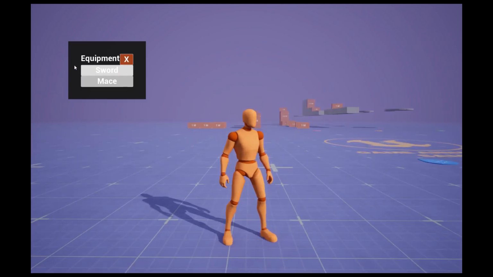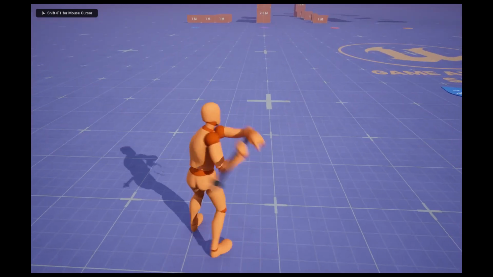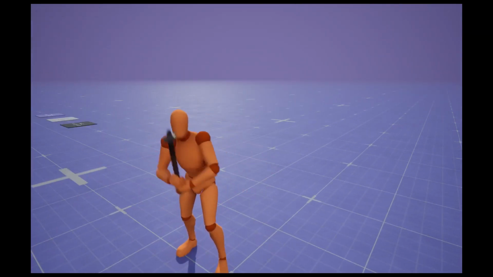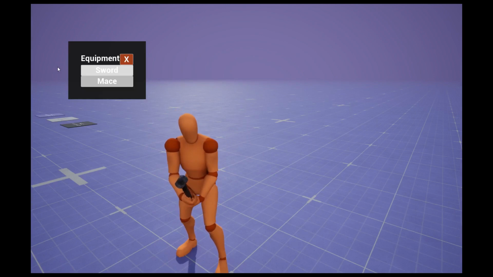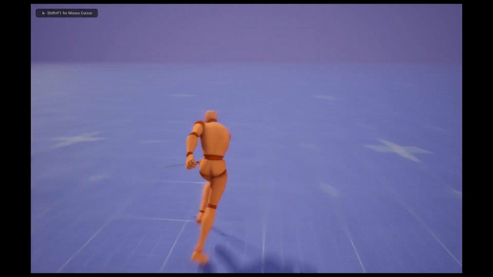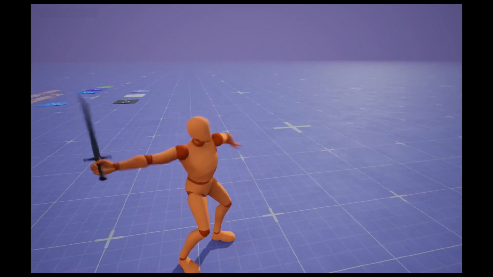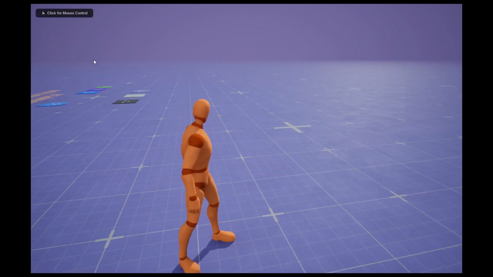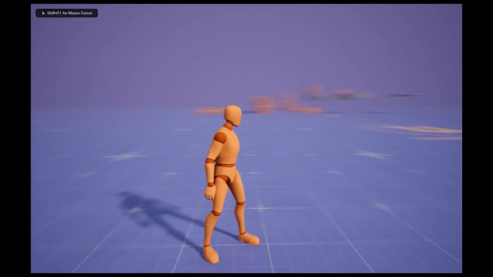Alright, welcome back. Here's a look at what we'll be doing today. I'm going to add on to the multiple stances. I'm going to show how you could go about changing the stance based on equipping something, rather than just using the middle mouse button to rotate through stances. Alright, so let's go ahead and get right into it.